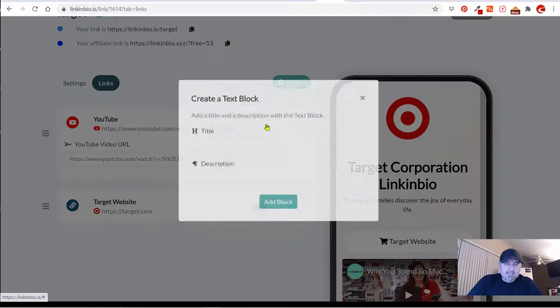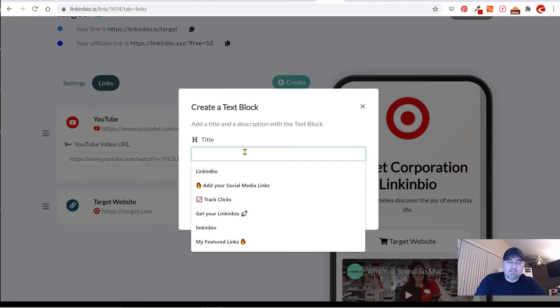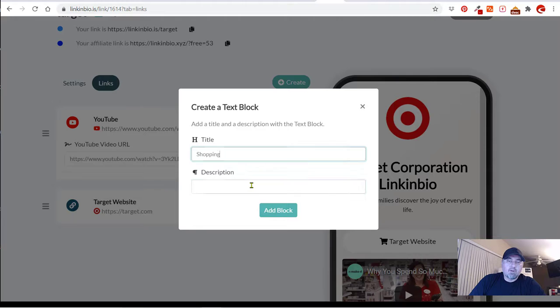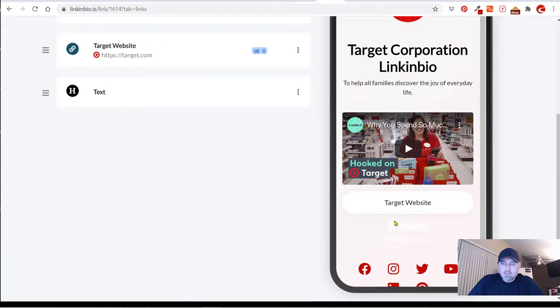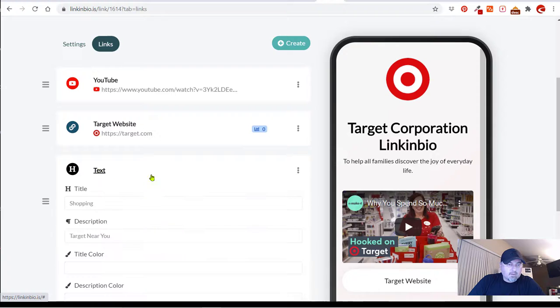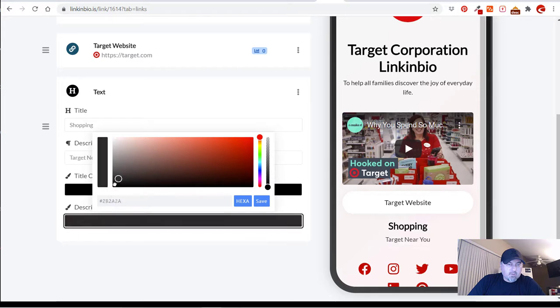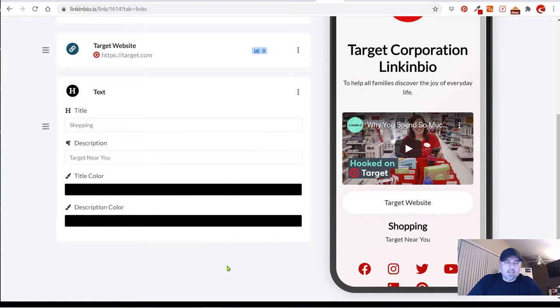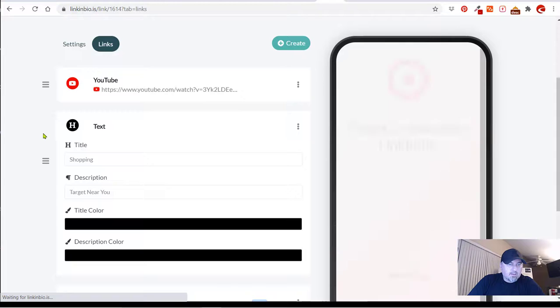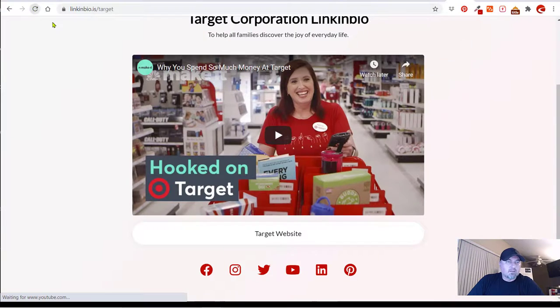So adding a text module, we can separate the links between different blocks. So let's put in shopping, and then we'll put in, how about Target near you? So what we're going to do is add that block, and what we need to do is change that color. So title color, let's go with black, and description color, we'll go with black. So you can customize this in any way you want. So now you'll see here at the very bottom as a preview. What I might do is I'm going to drag that and put that between these two. Now let's update the page and take a look.